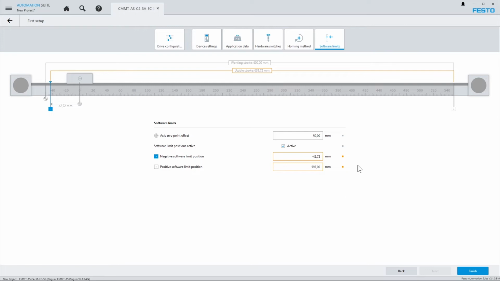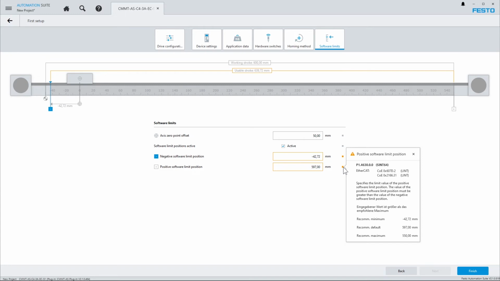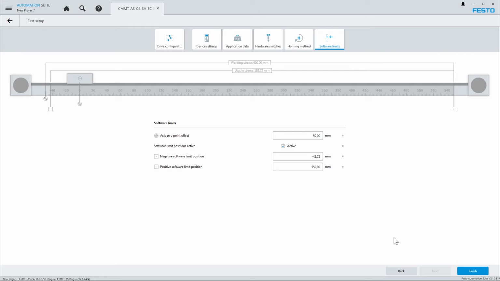Now we see a warning here because the span between the negative and the positive software limit is too high. It is longer than the length of the axis, which is 600 millimeters in my case. To resolve this, I can hover with the mouse here over this, what we call a dorner, and a pop-up opens. And here you can see the recommended maximum value now. If I click on that, I can apply the value and the warning disappears because the inconsistency has been removed.